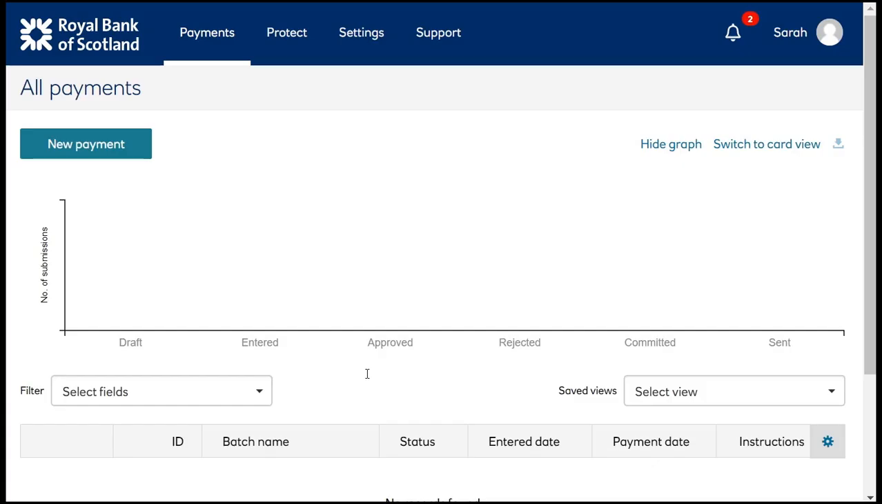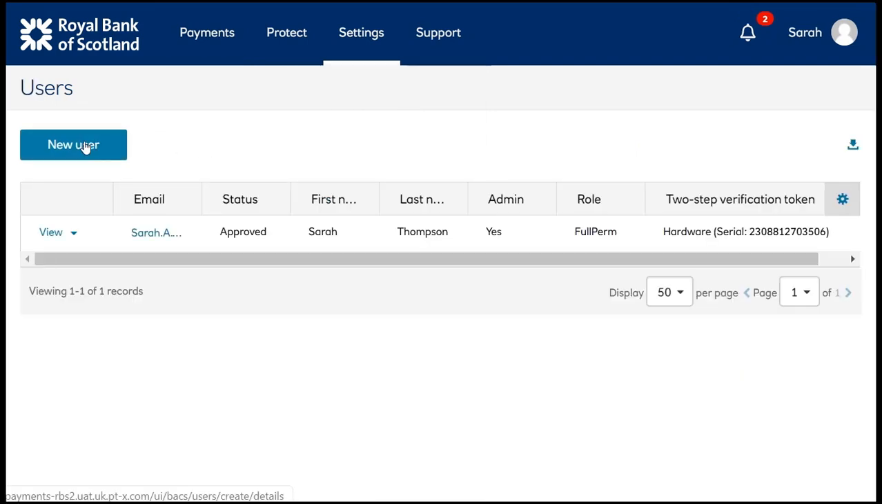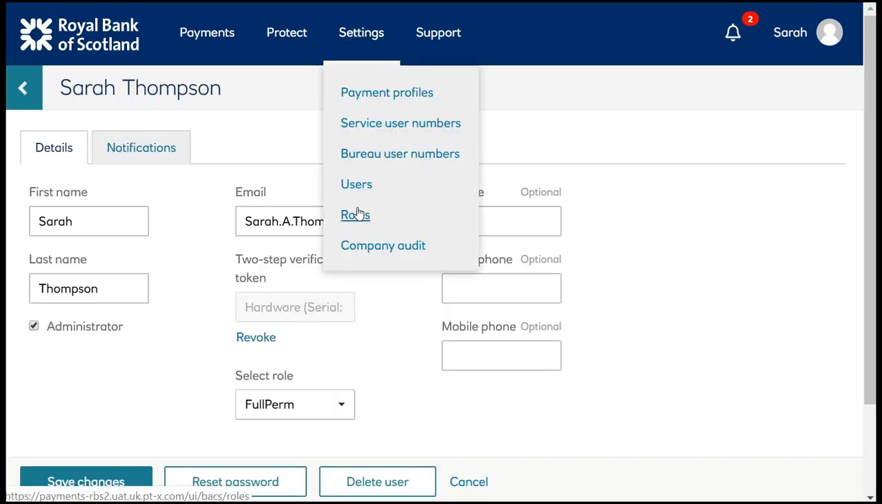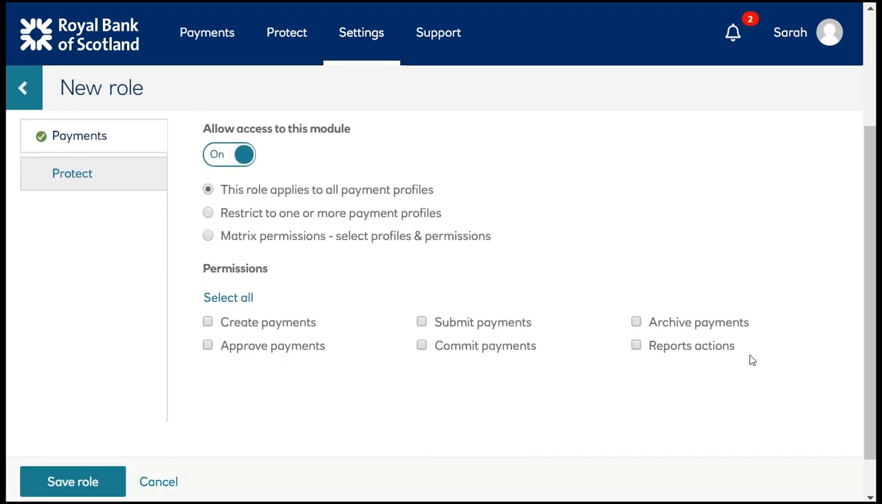Once you're in the solution, navigating around is straightforward and intuitive. The settings menu enables you to administer your system. And from here, you'll have the ability to add new users to your company, manage existing users, and create roles, which provides you with the functionality to set up and manage user access and permissions within the system.